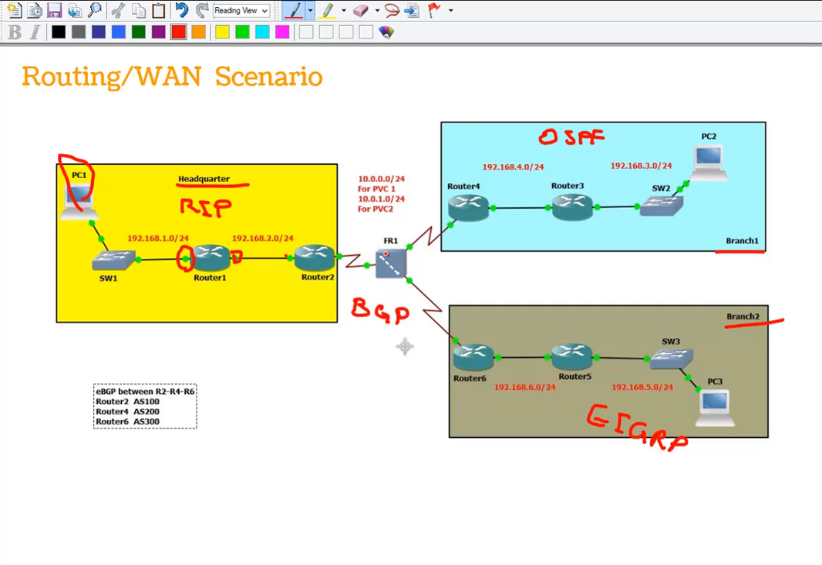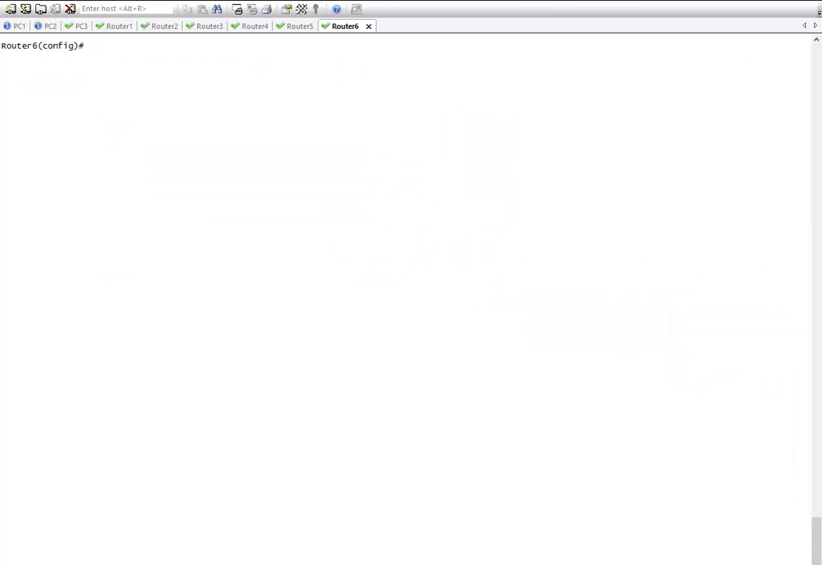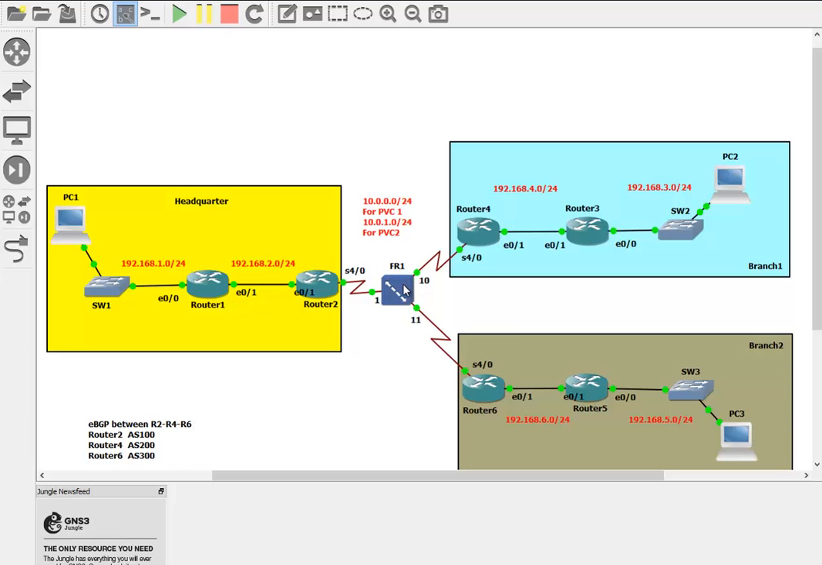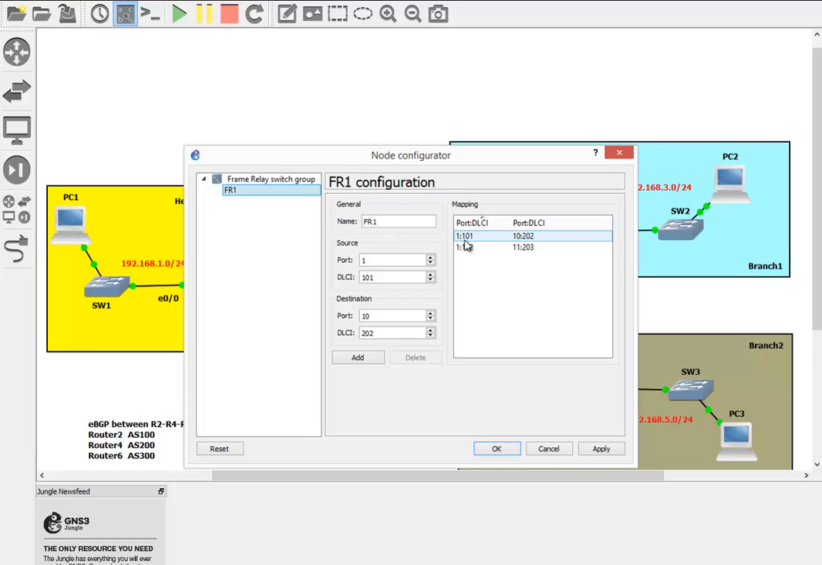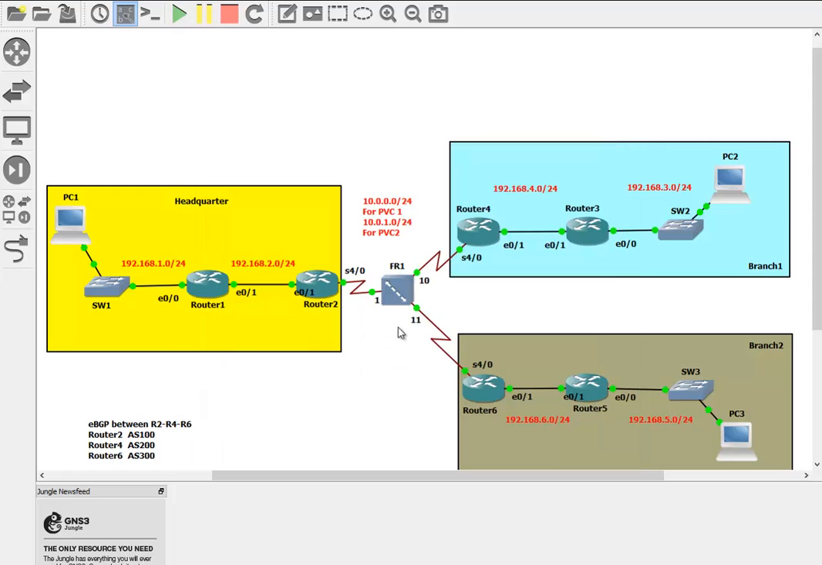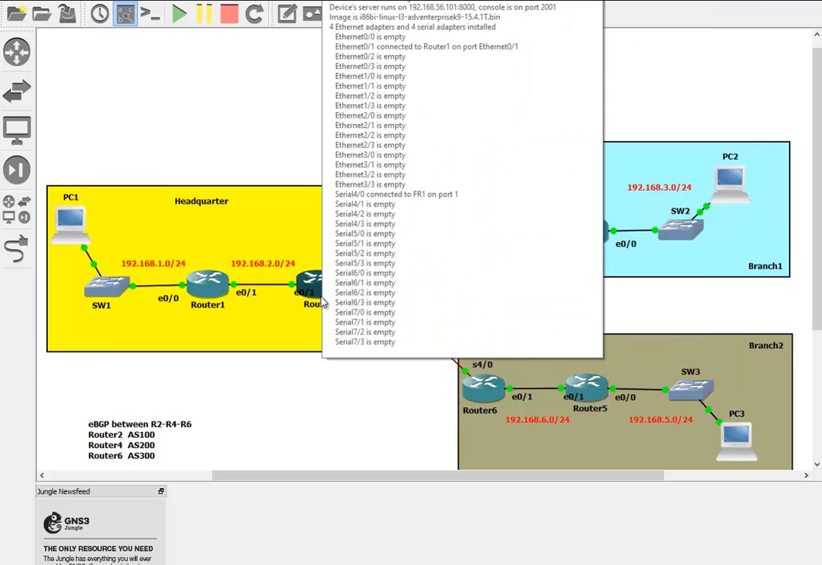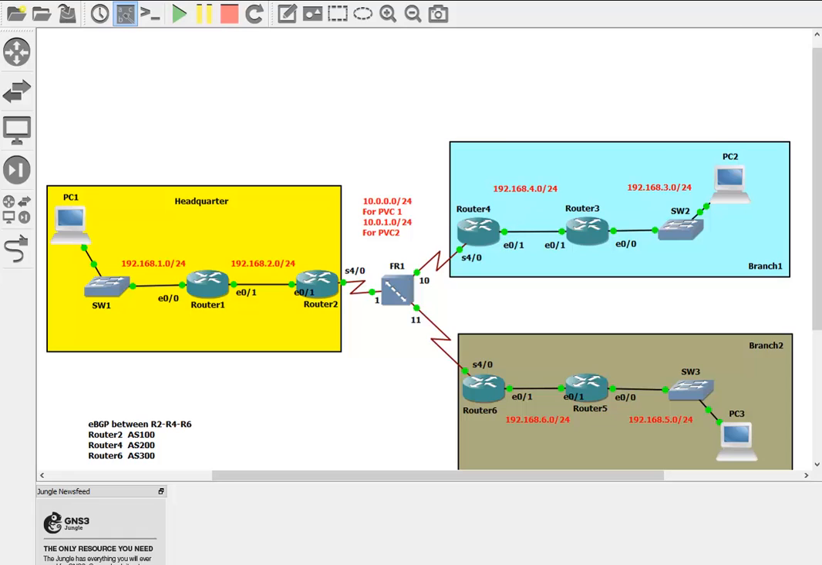I configure the frame relay like this. Let me show you the frame relay configuration. This is the frame relay configuration. Port 1 DLCI 101 to port 10 DLCI 202, and port 1 DLCI 102 to port 11 DLCI 203. As you can see, this router connects to port 1, router 4 connects to 10, and router 6 connects to 11. I want to have a PVC between router 2 and router 6 and a PVC between router 2 and router 4. Let's do our serial configurations first.